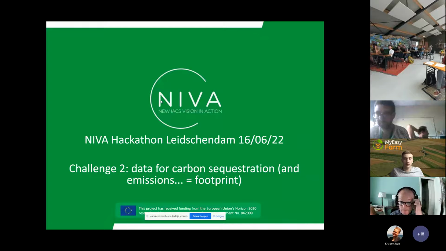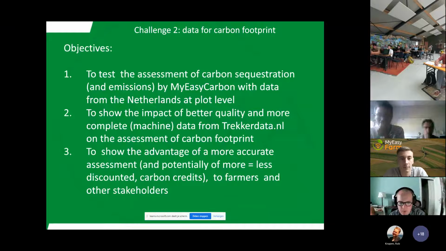Okay. So I present to you the carbon challenge. We are a team of people here locally and some people in France, Guillaume and François from my team farm, and me myself, I'm from Tracker Data, and we have some other support. So what did we set out to do? We meant to test the current tool of My Easy Farm, which is the carbon tool.